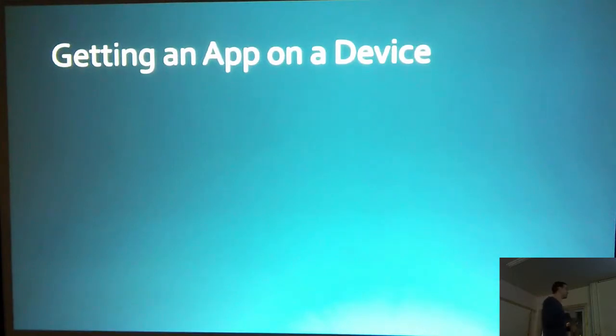So today we're talking about mobile. We're talking about how we're going to get an app on a device, right? And so today there's really sort of 3 different schools of thought.